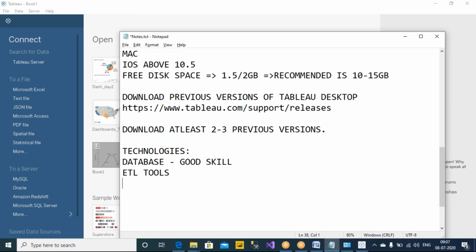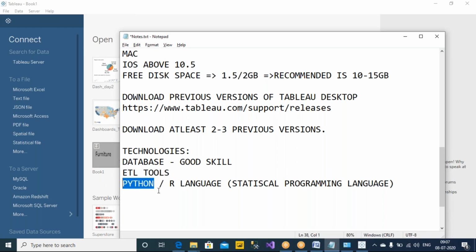And I will keep this here in the end. You can learn Python or you can learn R language, which is a statistical programming language. You can integrate Tableau with Python, and you can integrate with R as well. These are recommendations, and I would say keep the first priority for database, and you can ignore the others, or you can just get into them and try to see what happens.